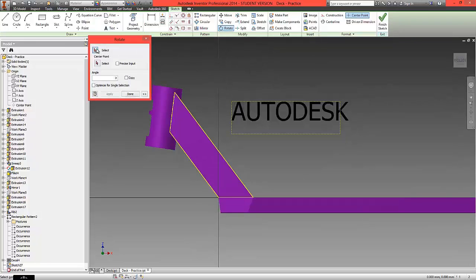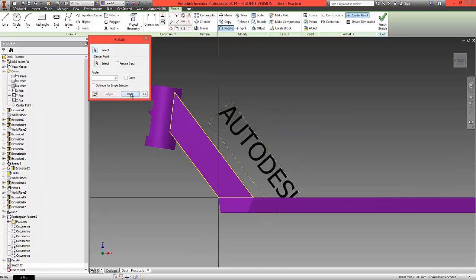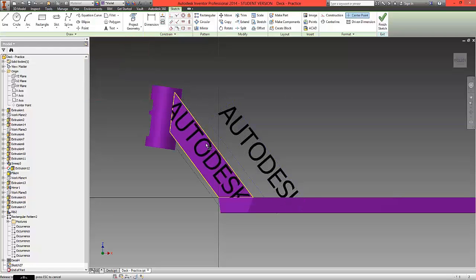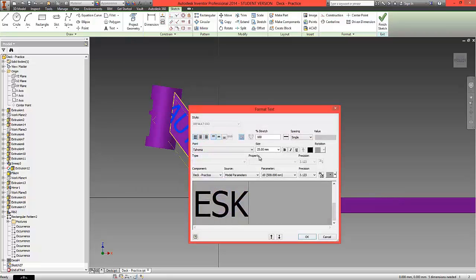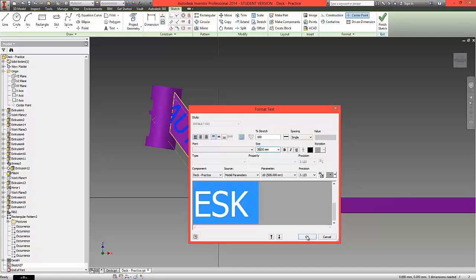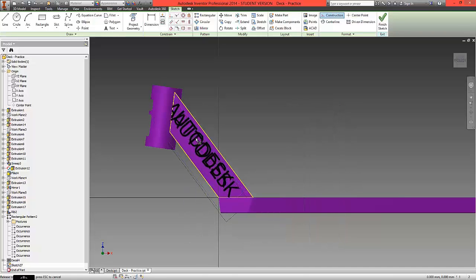From the ribbon, select the option Rotate underneath Modify. To do a rotation, first of all select the object, which is the text, and when we select a center point, select the far left corner, and this will allow us to rotate the text. Select Done when we're finished. We can now move the text into position. If we double click on the text, we can update the size. And having created the text, we now finish the sketch.